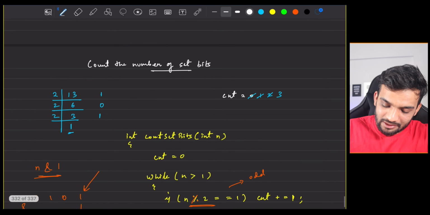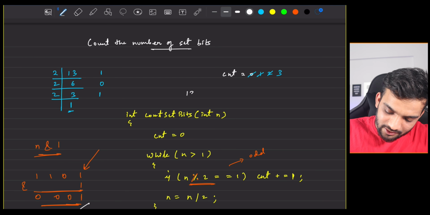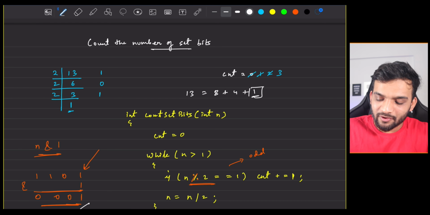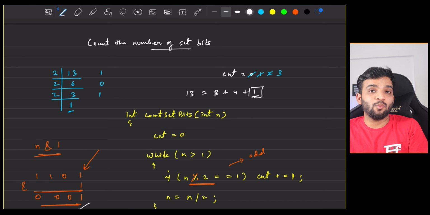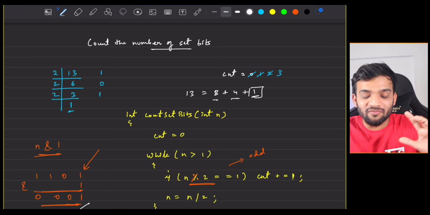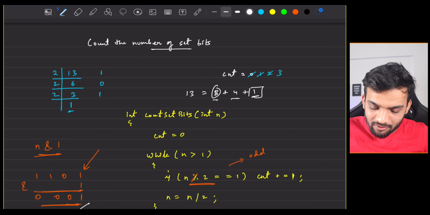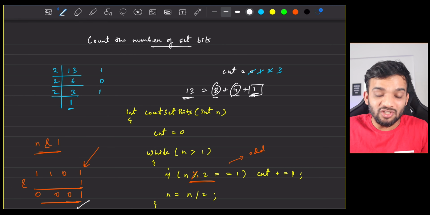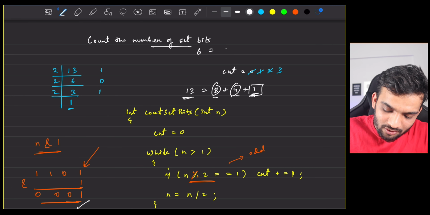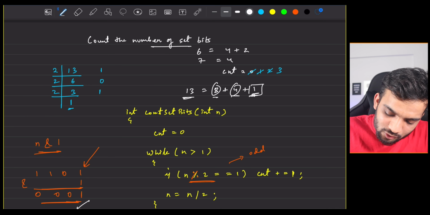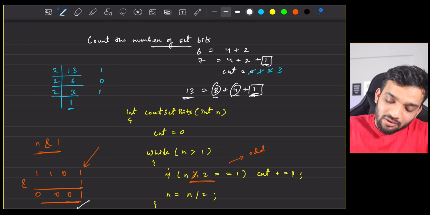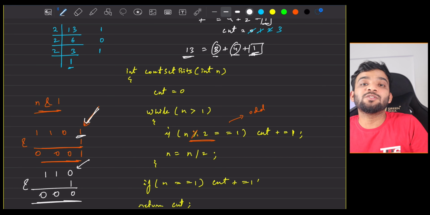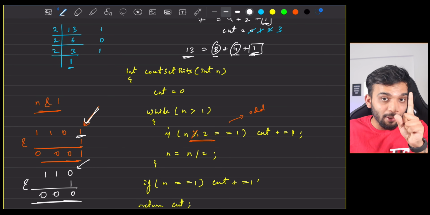Because if I'll have to write 13, 13 is 8 plus 4 plus 1. Only the last bit will give you 1. Apart from that, all of them will be even numbers. Even plus even will be even. And then if you add an odd number which is 1, you actually get 13. For 6, it is 4 plus 2. For 7, it is 4 plus 2 plus 1. For every odd number, you'll have to add a 1. So the last bit for all the odd numbers will always be set. Remember this.